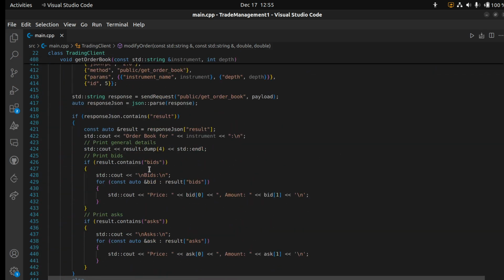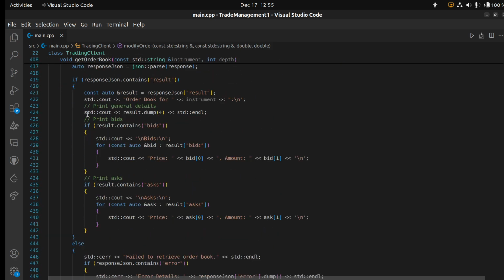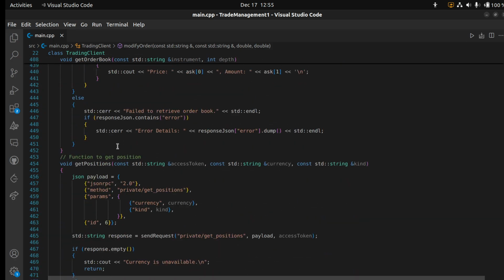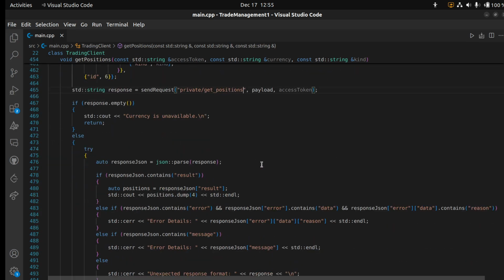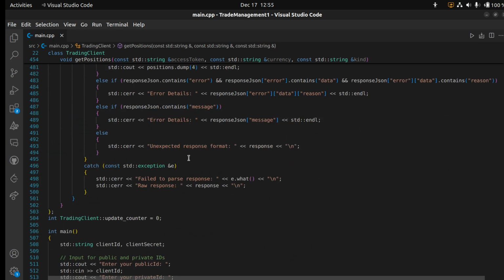And even for the order book it is the same. For HTTP requests, each and every function is similar, so we just need to change the JSON payload and the endpoint which we are trying to send to. The rest is all the same.